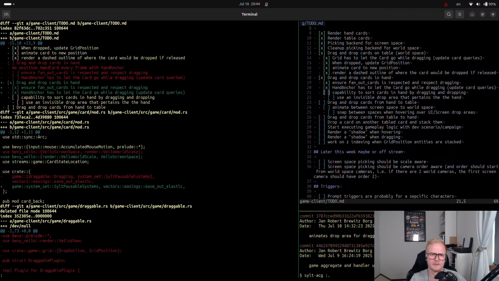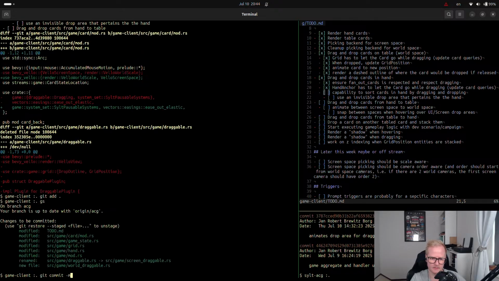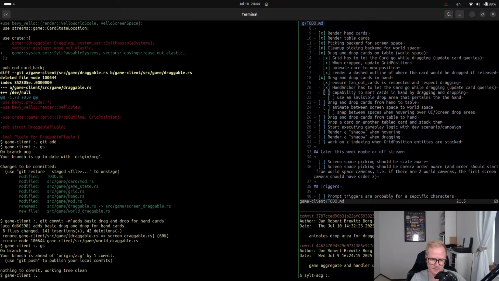So what did I do here? Drag and drop cards in hand, ensure fan out cards is respected. Hand anchor has to let. Okay, so it was only drag and drop for the hand. Suppose I can. Adds basic drag and drop for hand cards. Okay.